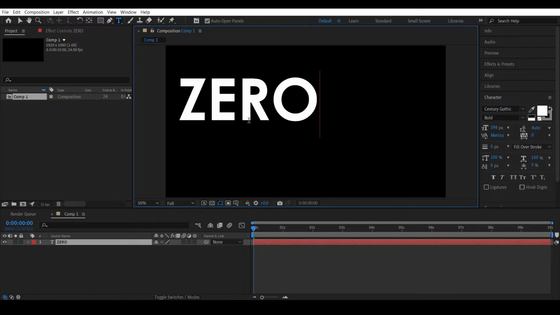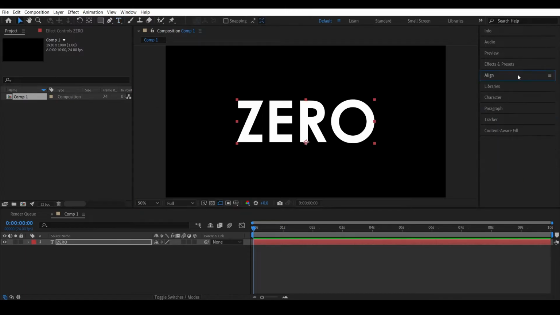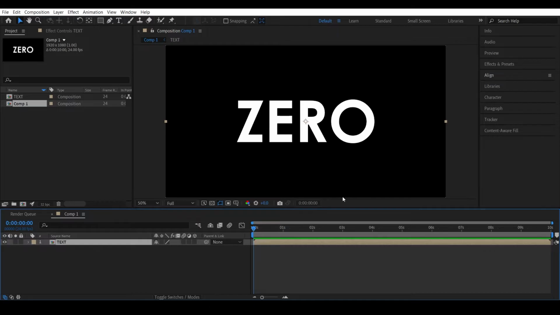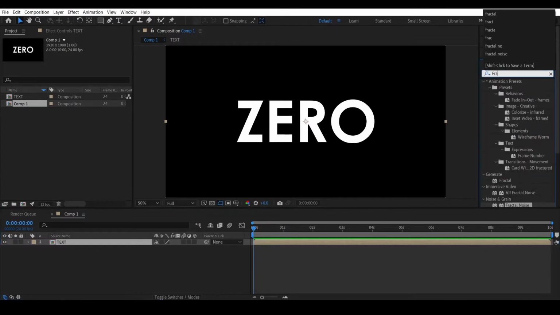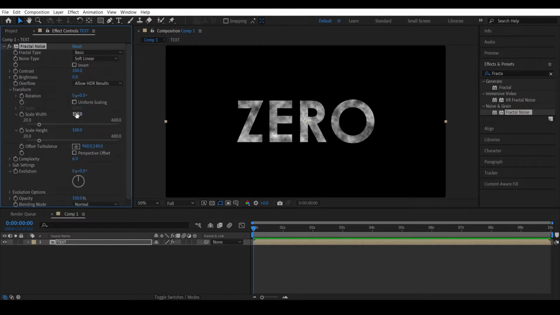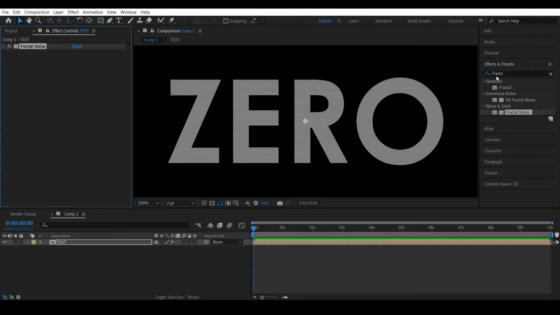Create the text, and using the align tool, push it in the center. Now, pre-compose this thing, Ctrl-Shift-C and name it text. Now add a fractal noise effect to it. And under the transform parameter, uncheck uniform scaling and increase the scale width all the way up and decrease the scale height all the way down. And also decrease the contrast to maybe like 10. Well, this gives that brushed metal kind of a texture look.